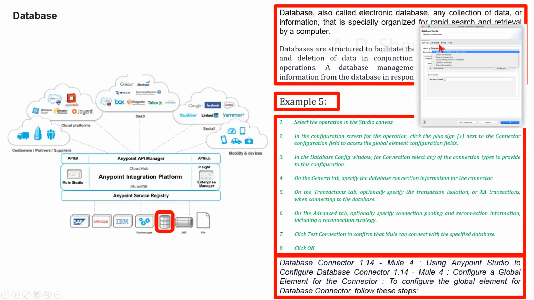On the transaction tab, optionally specify the transaction isolation or XA transaction when connecting to the database. On the advanced tab, optionally specify the connection pooling and connection information, including the reconnection strategy. Then click test connection to confirm that Mule can connect with the specified database and click OK. The following screenshot shows the database connector global element configuration.